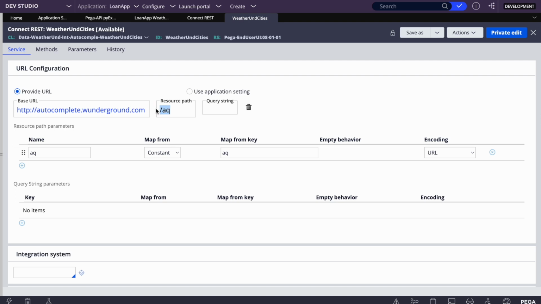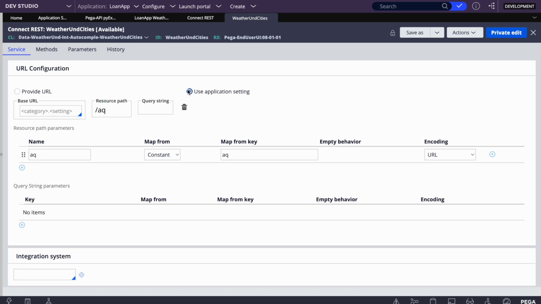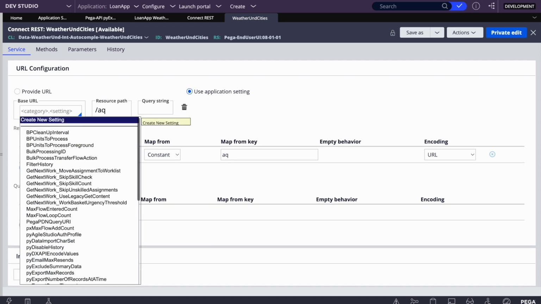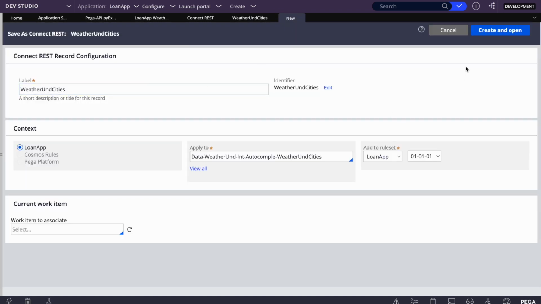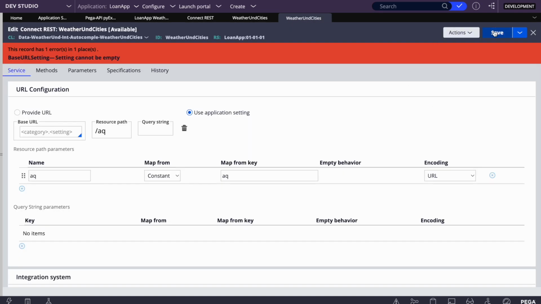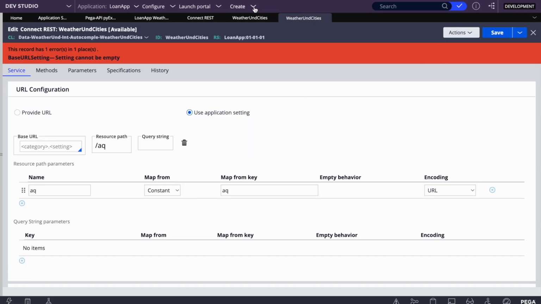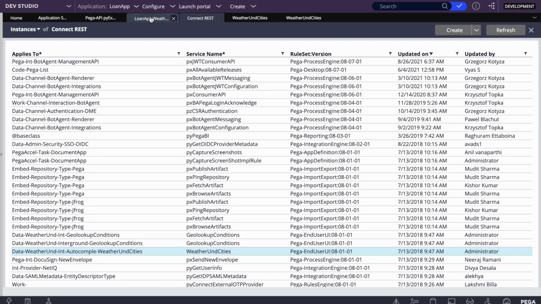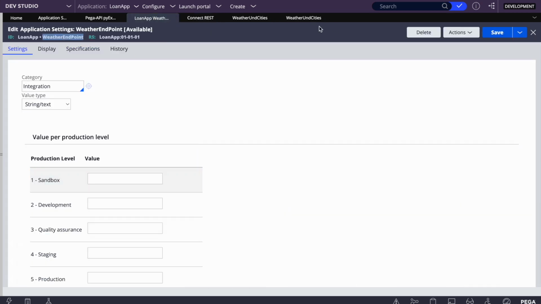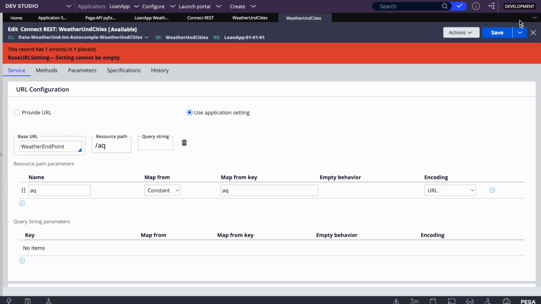Whether it's dev or production, it stays the same. But if you want to give the whole path also in application settings, you can do that. So instead of having this hard coded here, we can use application settings. Let's see how we can do that. First let me save as this, in loan app, and then from here we can say the one which we were creating, weather endpoint. So let's give that one here.